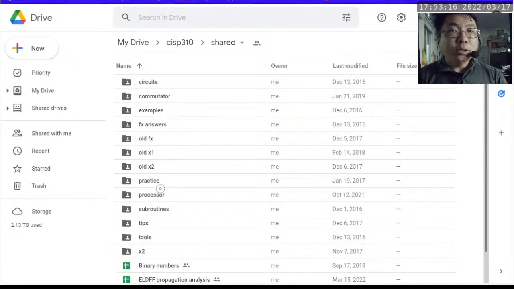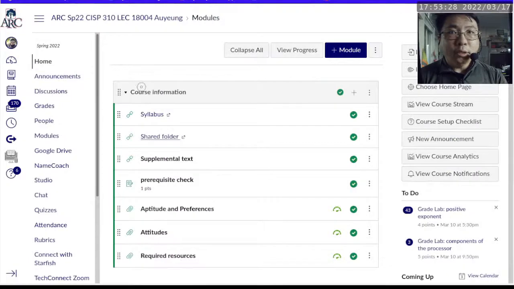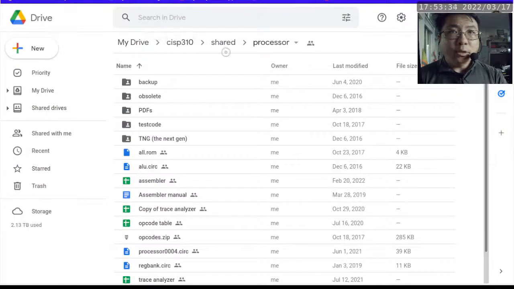The instruction is already in the lab itself. So that's my recommendation. What you do in the lab is you go to the processor subfolder coming from the link that I just clicked on, which is the shared folder at the beginning of the Canvas shell. And then you go to processor, and once you get to processor, there are 3 files that you need to download.